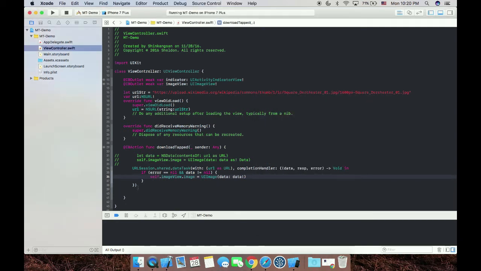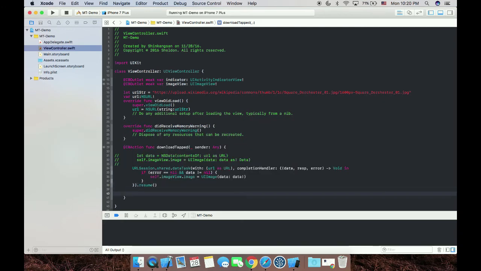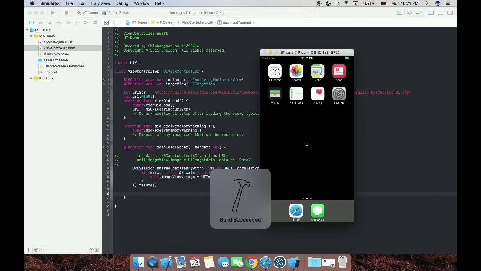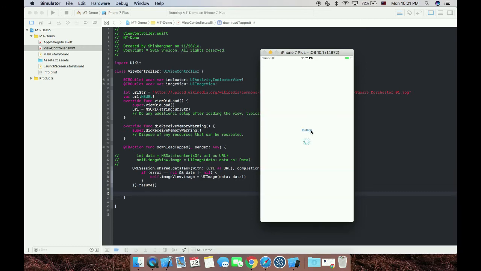Nothing has happened. Okay, so just don't forget, I made a mistake here. We need to put resume here, because this downloading is a continuous process. If you don't put resume here, it means it only triggered once, and downloading will never be finished, because it's a continuous process. So let's run our project again. Now let's hit the button to download.